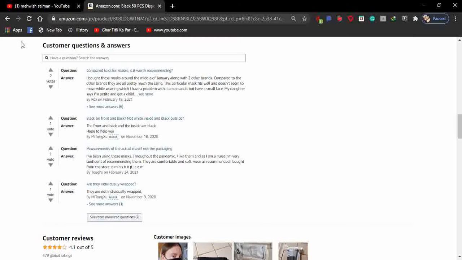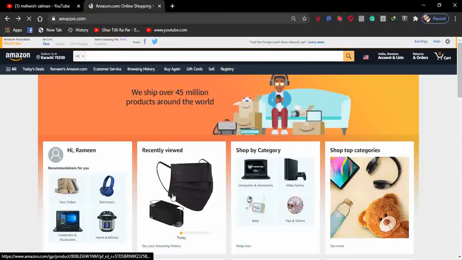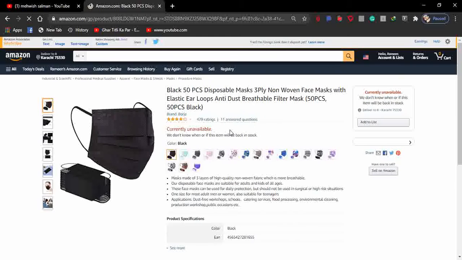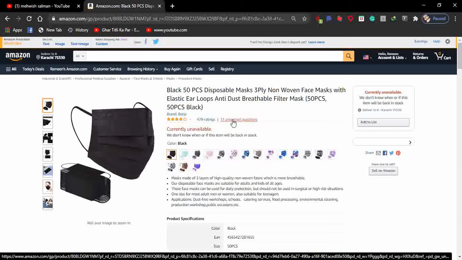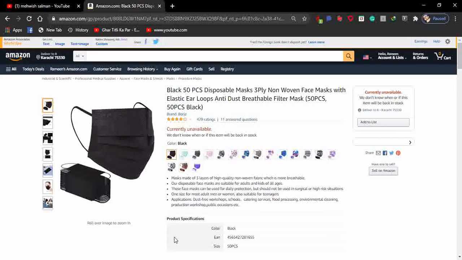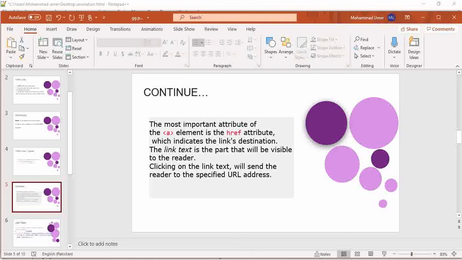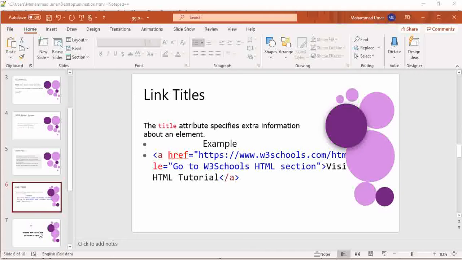As we can see here, this is the text that I can see, so it is the visible part. It is a link. When I click on this, it will take me to another web page or document. So the link text is the part that is visible to the reader. Let's understand further.